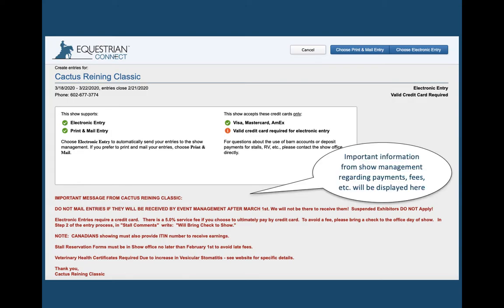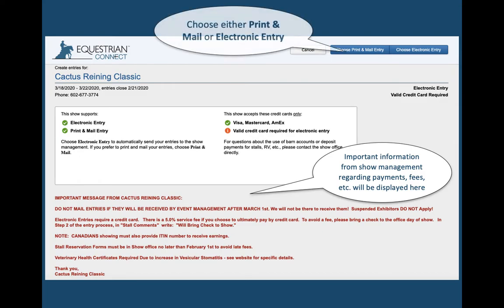This is where you'll see any important information about the horse show you're entering. After reading, select either print and mail or electronic entry. If the show supports electronic entry, those are definitely the way to go.